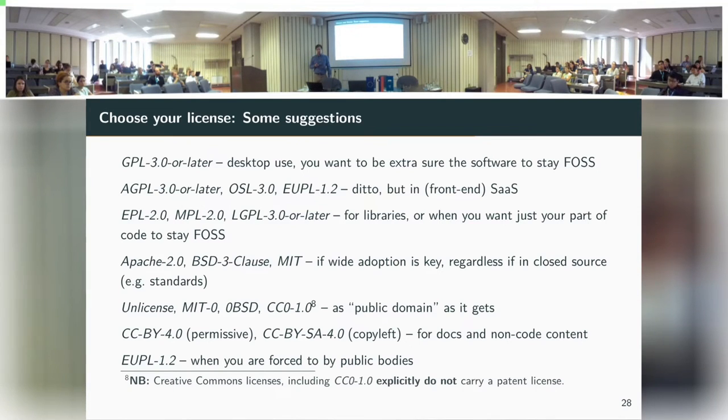If you don't care what happens with the code, but you are, for example, implementing a standard, or there's some example code or proof of concept stuff that you think everybody needs to use, and you don't care whether it ends up in a closed source project or an open source project, then use one of the permissive licenses like MIT, BSD, or Apache if you're worried about patents.